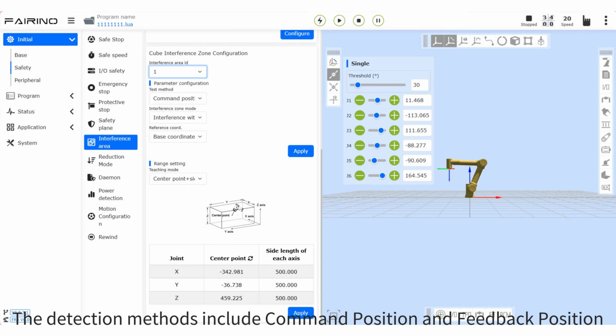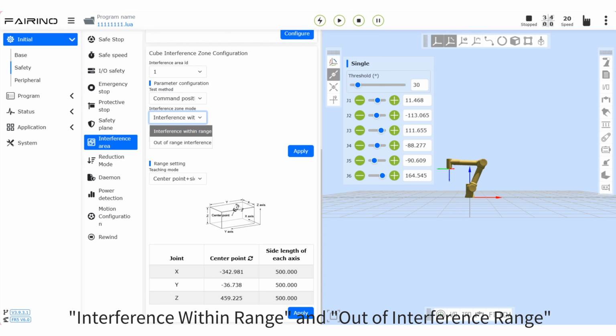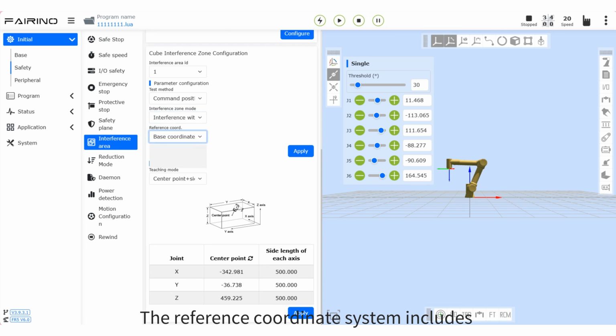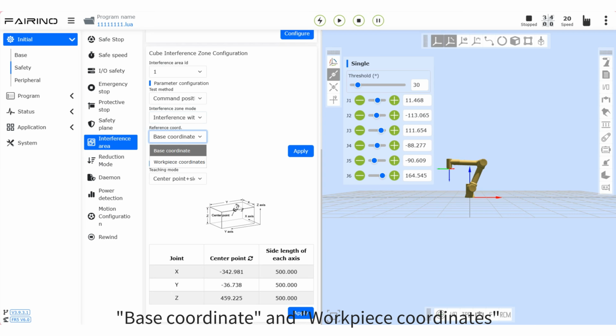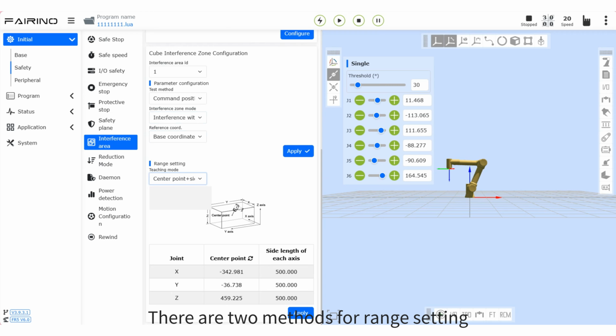The detection methods include command position and feedback position. The interference zone modes are divided into interference within range and out of interference range. The reference coordinate system includes base coordinate and workpiece coordinates. Select and set according to actual usage, then click Apply. There are two methods for range setting.